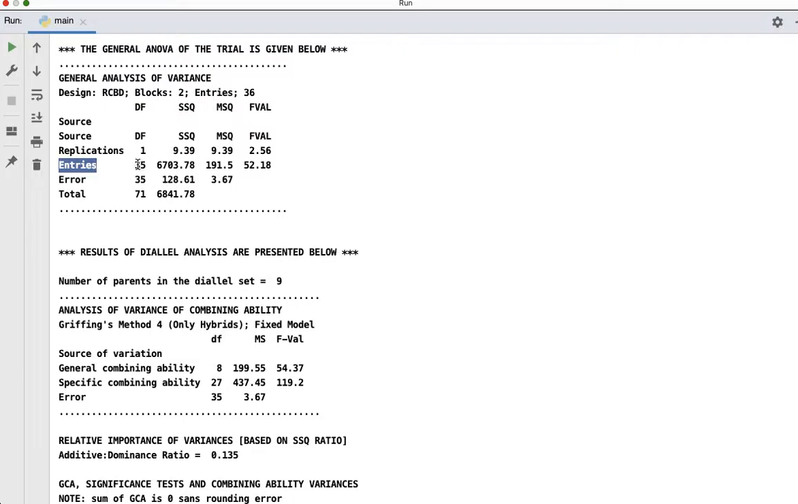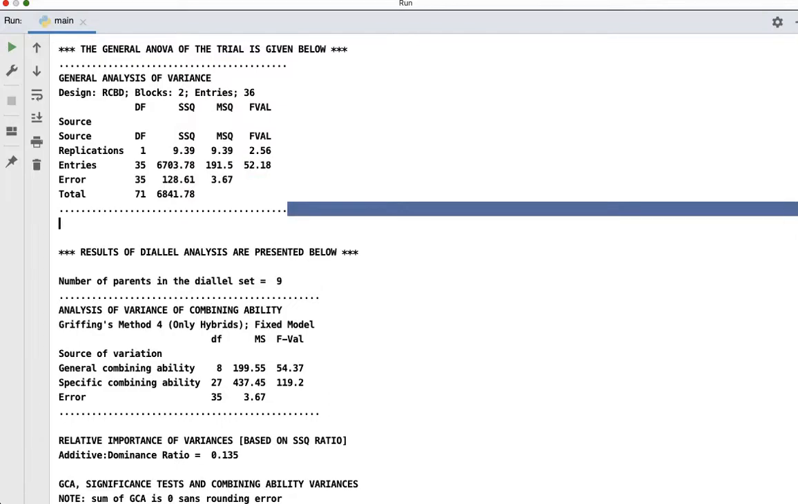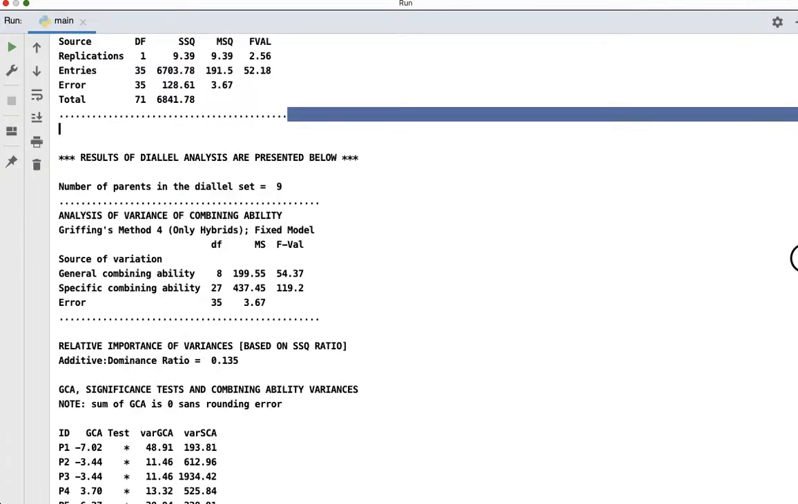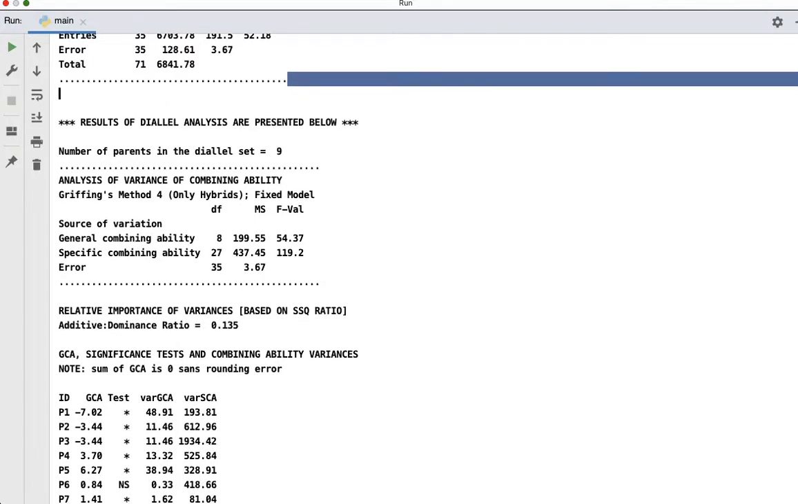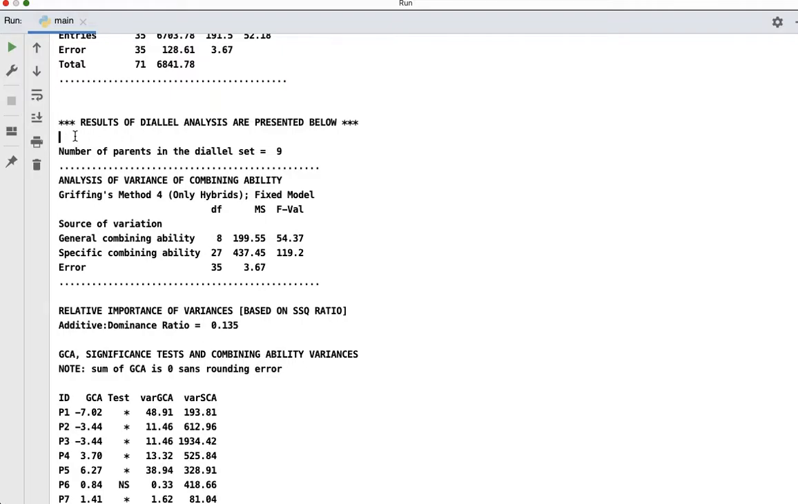In this general ANOVA, it is important to check the significance of the entries, the key source of variation. If the F-value for entries is insignificant, the partitioning of its variance into genetic effects, as carried out below, is not valid. Remember this important principle. For now, it is left to the user of the script to uphold this principle. In this demo data, the F-value of entries is palpably significant, so we could go ahead and examine the partitioning of its variance.